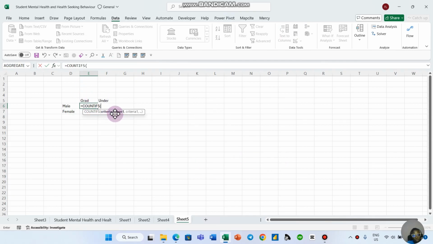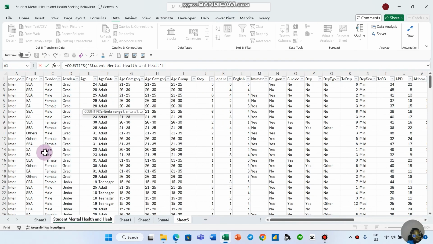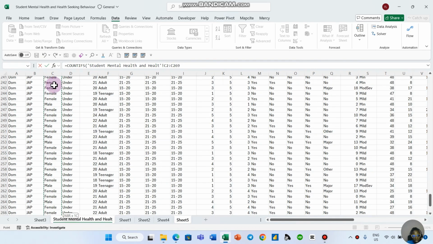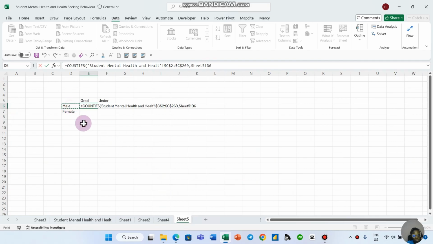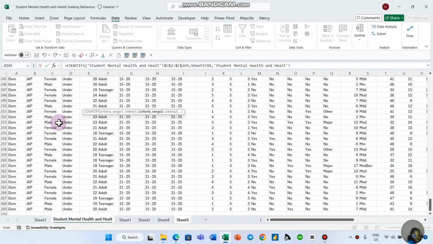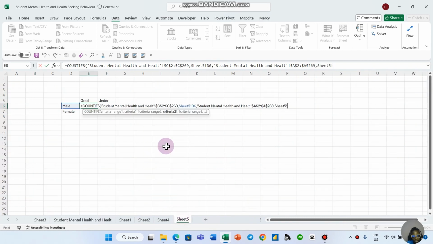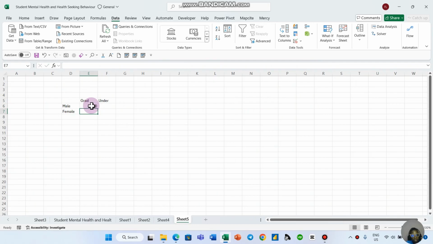and then criteria range 1. Let's say I want to select the gender column first. So I'll just come here and select gender. Then you have to fix it. Then criteria is maybe this male here, right? Okay, criteria is this male. So comma, and then criteria range 2 will now be the academic column, the inter-dom column. Make sure you fix it too. Then comma, and then you select the criteria, which is this. And then if you press enter, oh, mine is telling us it is 0.